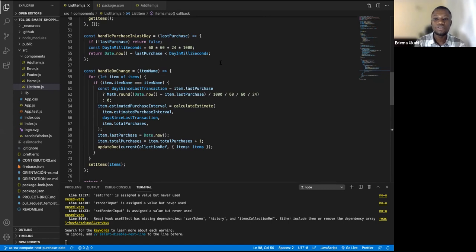So we are going to do the calculation, which is we'll take the current time and then we subtract the last purchase time from it, all of them in milliseconds. Then we'll divide it by the number of seconds in 1 day. So it will give us the number of days, and then we'll round it.